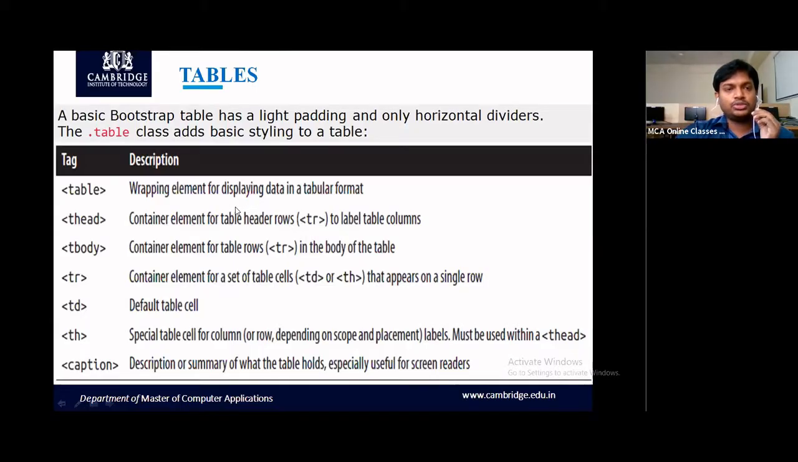This session will help you understand how to design the different types of tables in our web pages. First, we will see the different types of tags that are provided. The table tag is for displaying data in a tabular format.